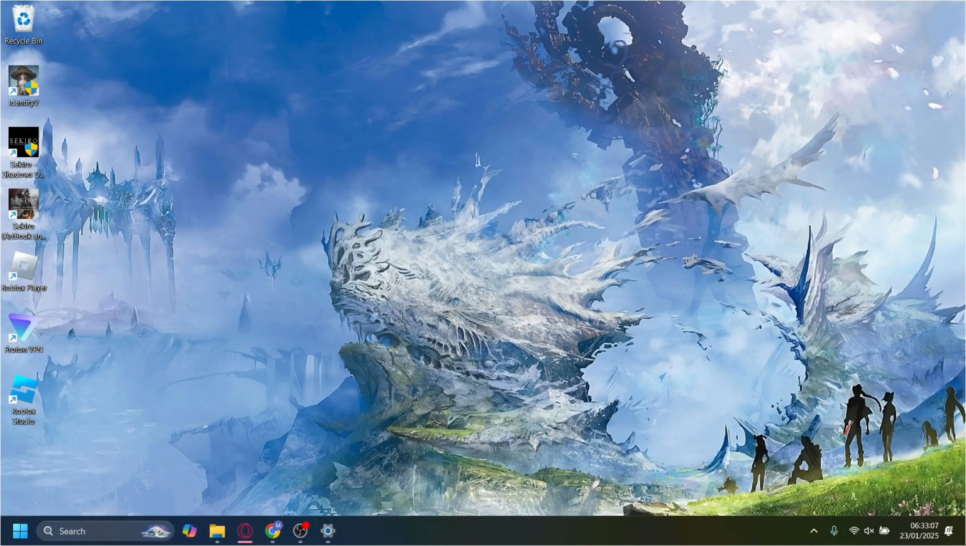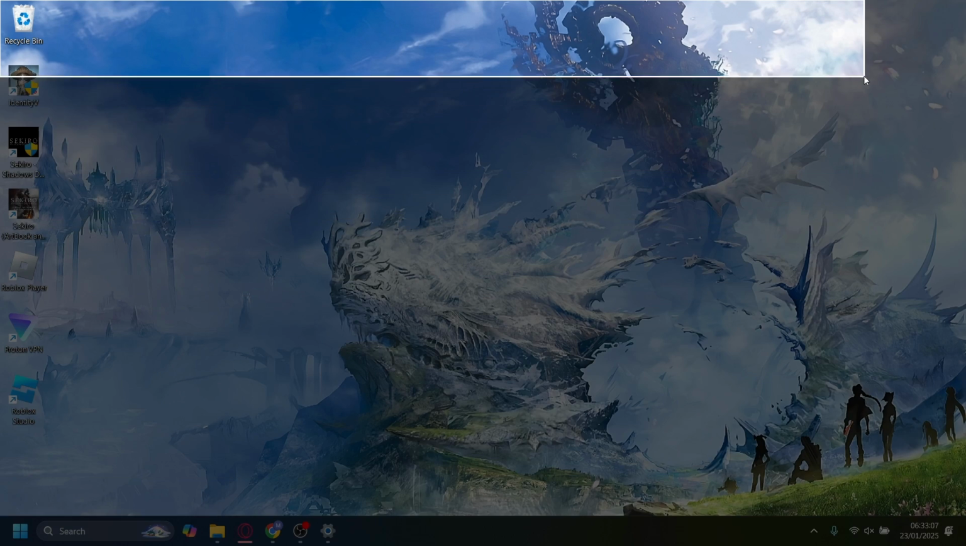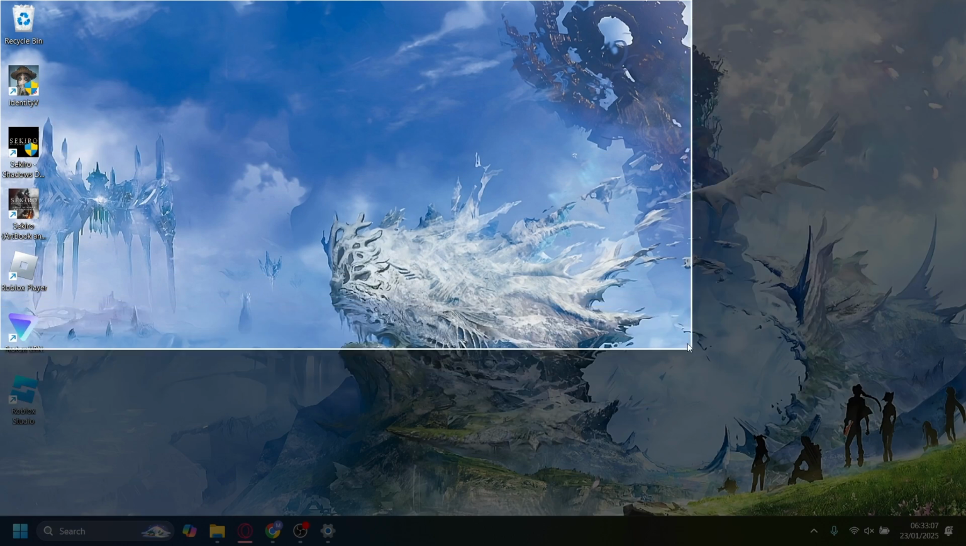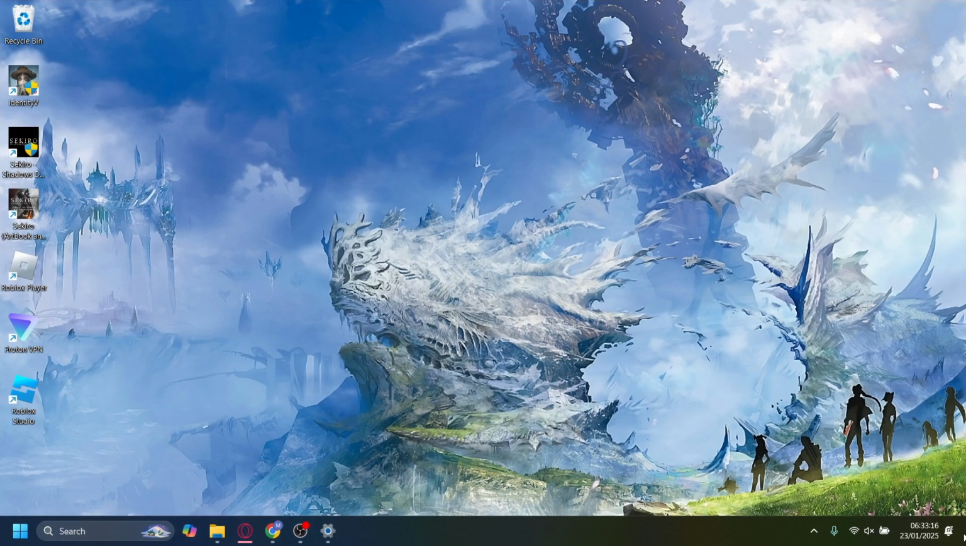So even if I want to do a full page screenshot like this, I can. If I want to only have my screen, I can. But if I want to do full page, just like that, it's as easy as that.